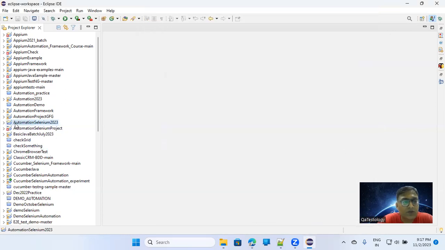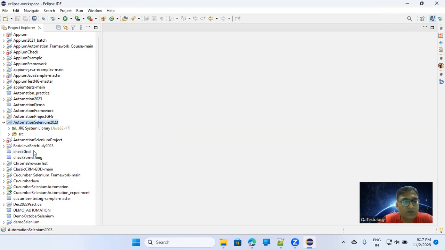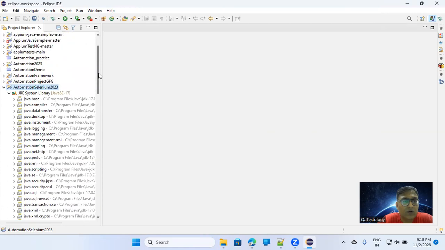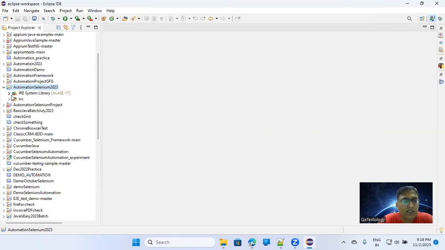Okay. So if you observe here, I have this project now, Automation Selenium 2023. There are JRE system libraries, which come automatically. And there is nothing inside the SRC folder. Now, the very first thing you should do is add the jars. So how will you get the Selenium jars?